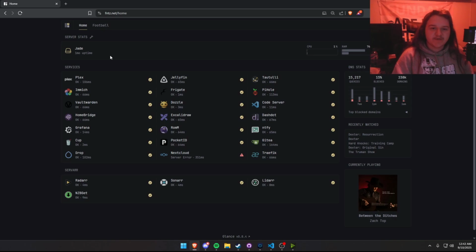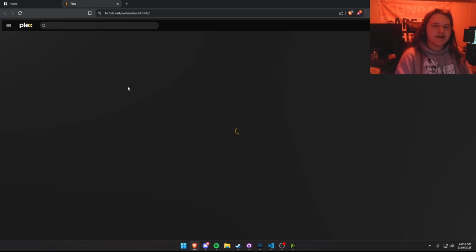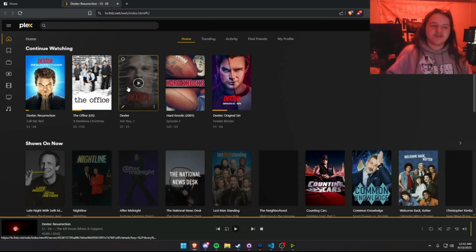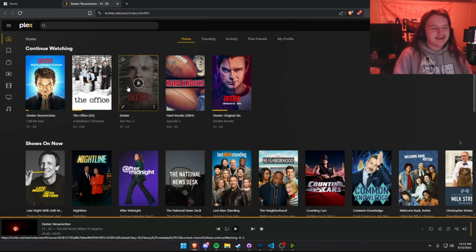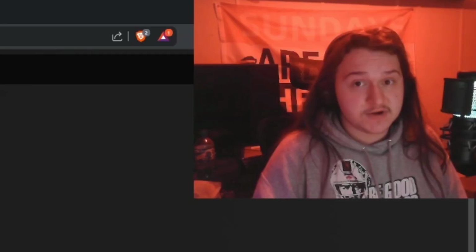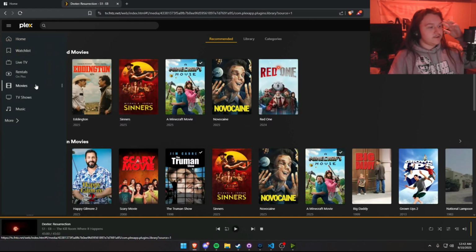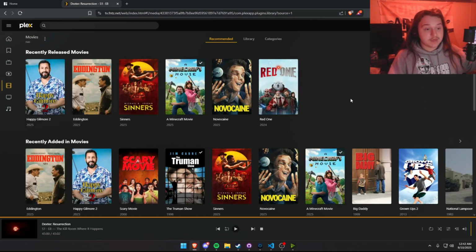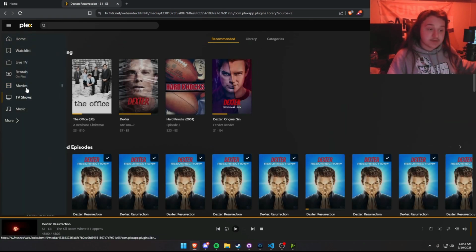So we can kind of start going through these services one by one. I'll start with Plex, which a lot of people might already be familiar with because it's a little more than just a locally hosted Netflix, but I use it as a locally hosted Netflix for all of my legally sourced material. I can come in here and go to movies, watch any of the movies that I have, go to TV shows and do the same.